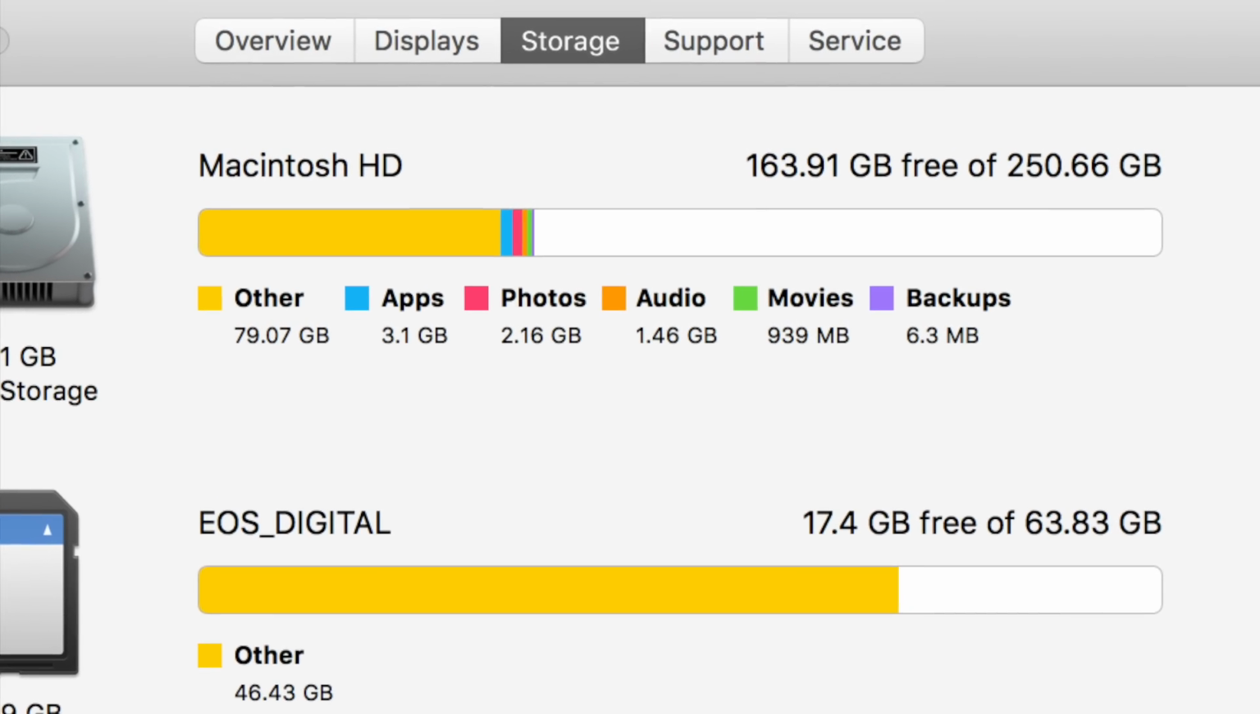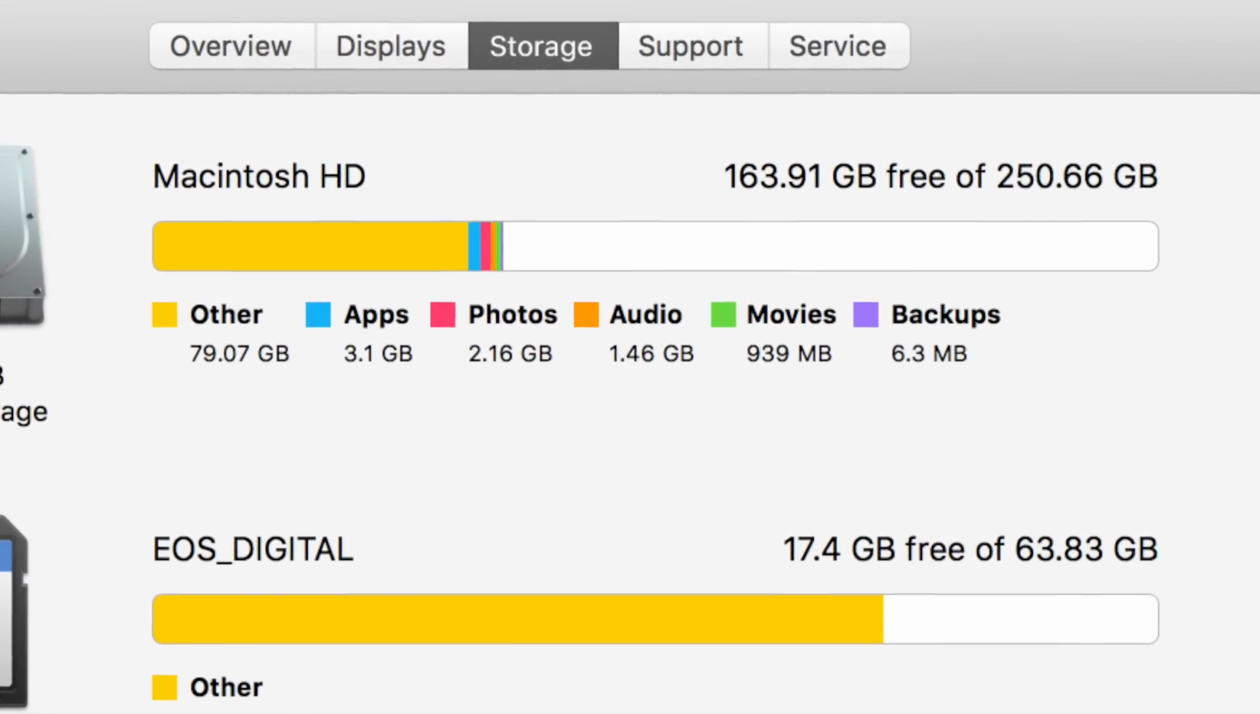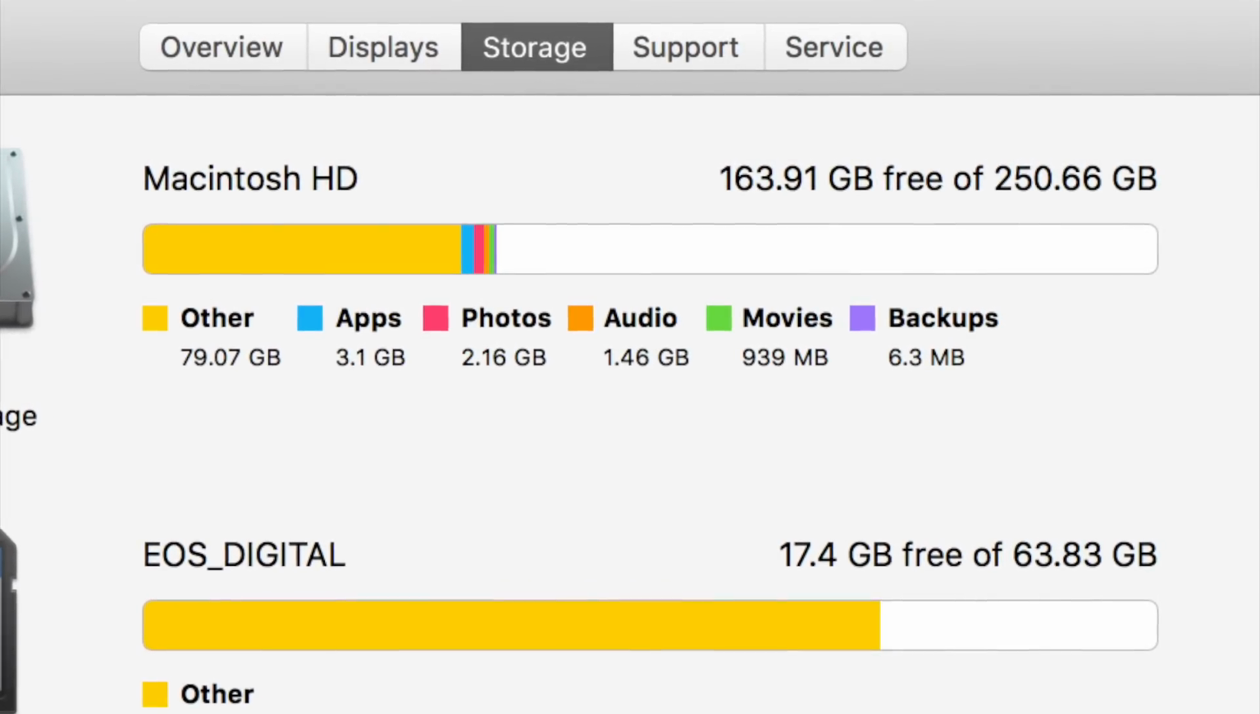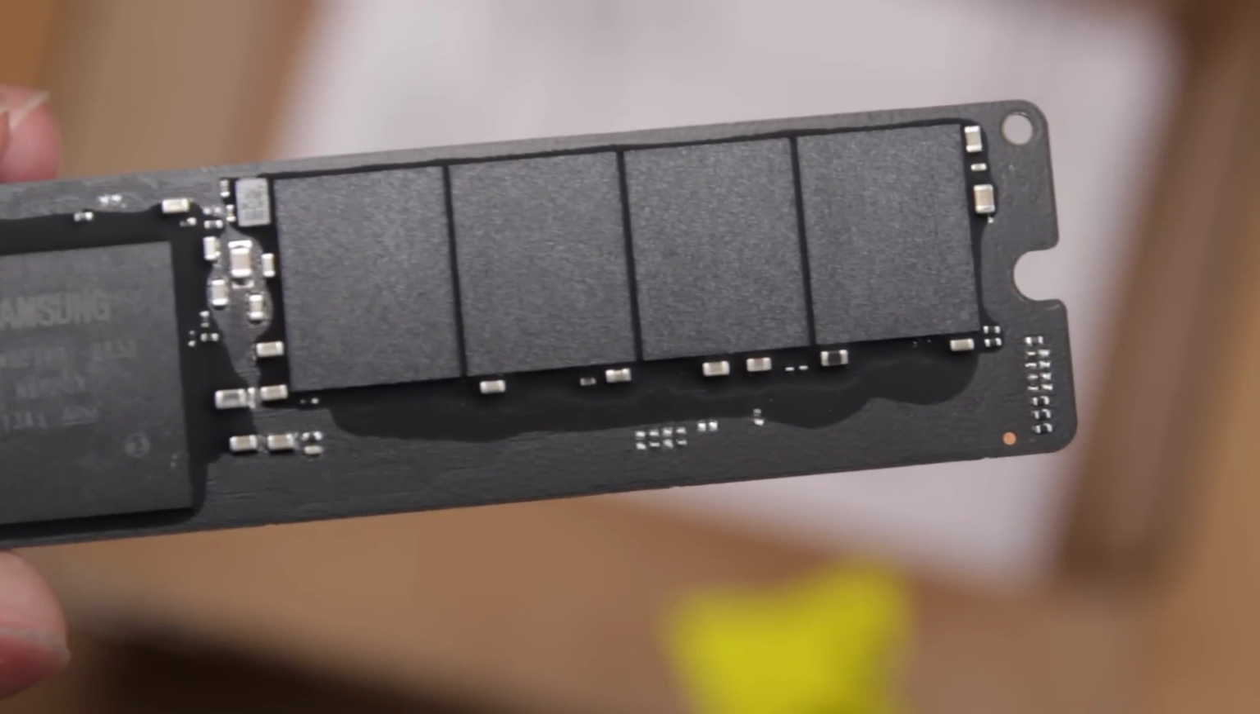And here you can see, if I'm looking at the disk information, the disk is now a 250GB solid state drive. So mission accomplished. I hope this video has helped you upgrade the solid state drive in your MacBook Pro.